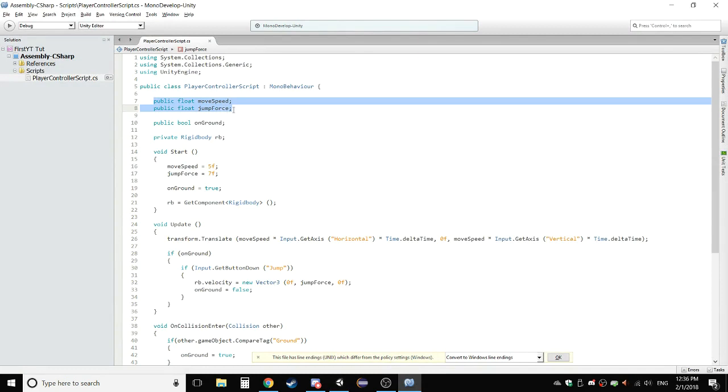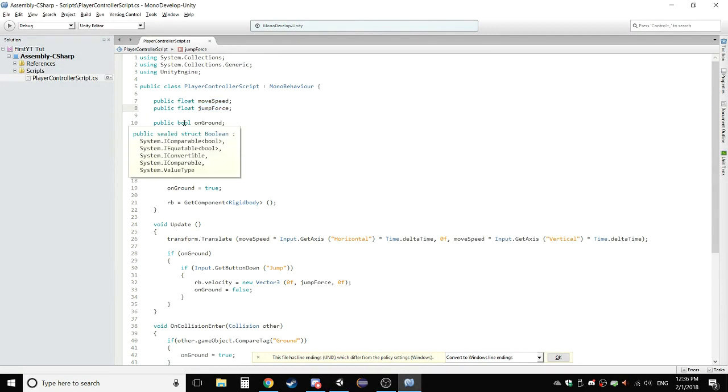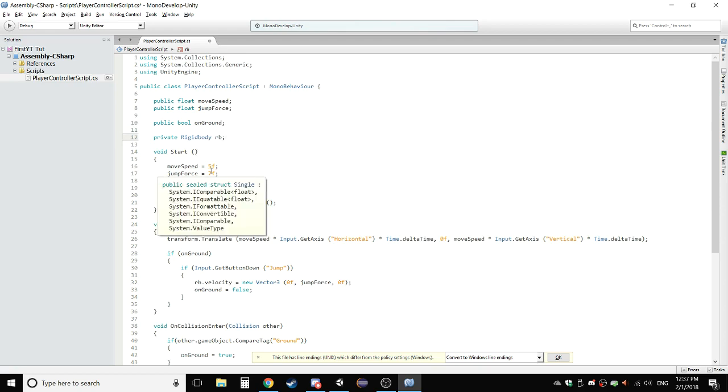Two floats, moveSpeed and jumpForce, pretty self-explanatory. A public boolean, and a boolean is a value that returns true or false, or bool. In Java it's called a boolean, but in C# it's bool. onGround. A private Rigidbody rb. In Start, declare moveSpeed with a value of 5, jumpForce with a value of 7. onGround will be equal to true in the beginning, and rb is getting our Rigidbody component.